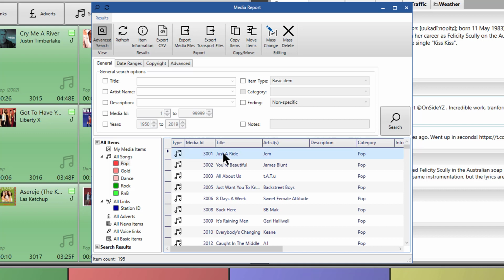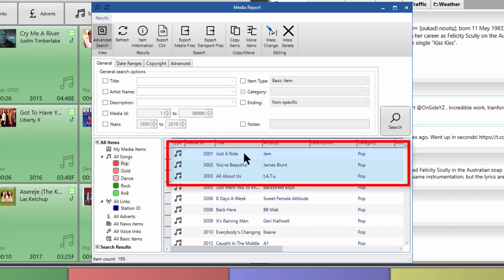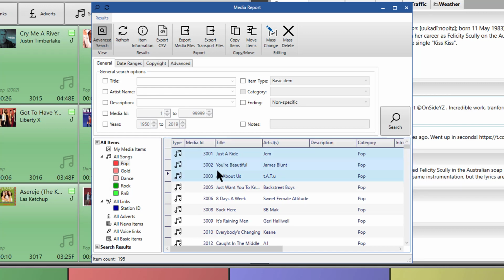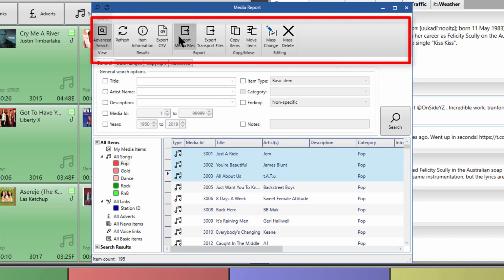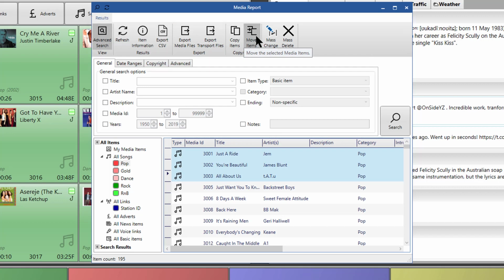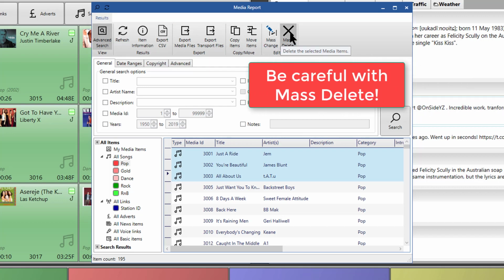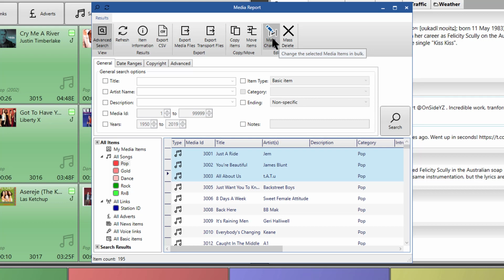Let's say we wanted to change the first three to be something different. So we can hold down the shift button on the keyboard and select the first three, just like in any other Windows environment. Once we've selected the items we want to change, we have some buttons at the top here to allow us to export them as transport files, copy or move them. We can also mass delete them, which you have to be very careful with for obvious reasons. But today we're going to look at mass change.